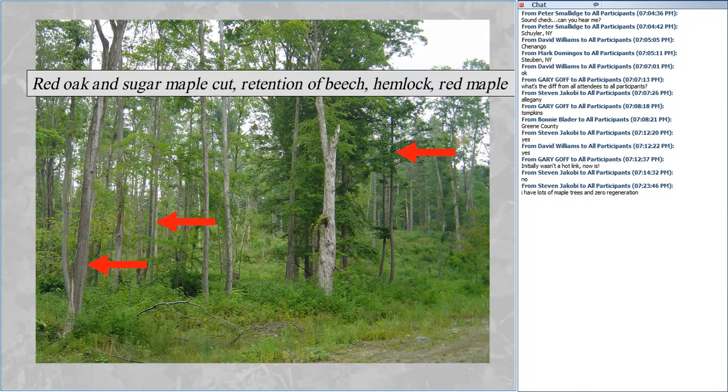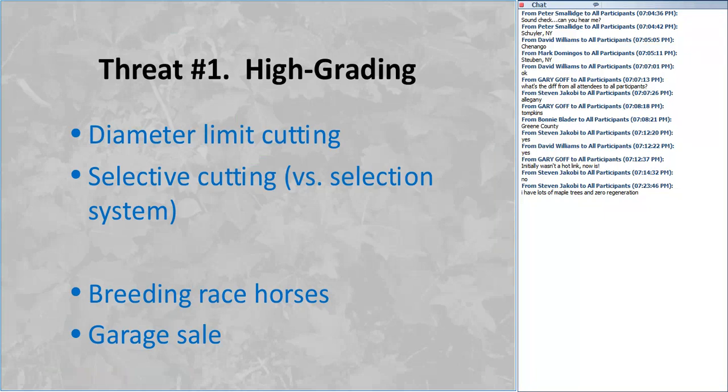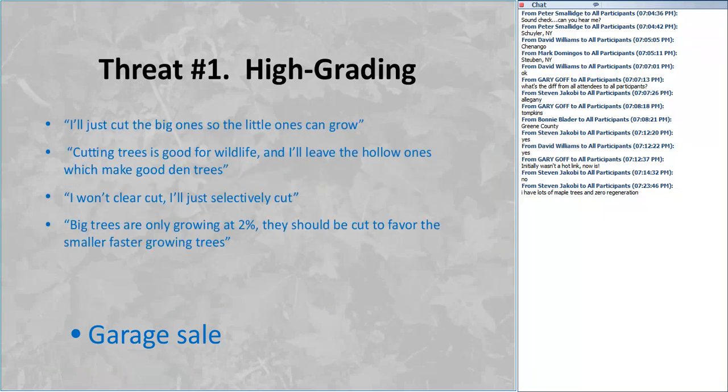What you're left with is beech and hemlock and red maple, none of it looking very good, and then an understory that includes a lot of briars and beech brush and undesirable vegetation that will interfere with the ability of the forest to regenerate. So one of these primary problems is high grading. You'll hear this as diameter limit cutting. You'll hear it as selective cutting. However you define it or describe it, it's a destructive practice that reduces the productive potential of the forest. So it needs to be avoided.